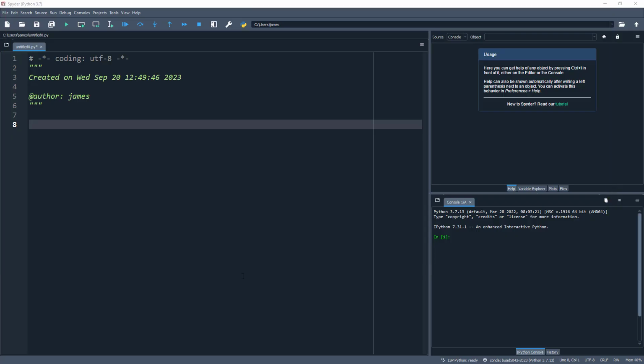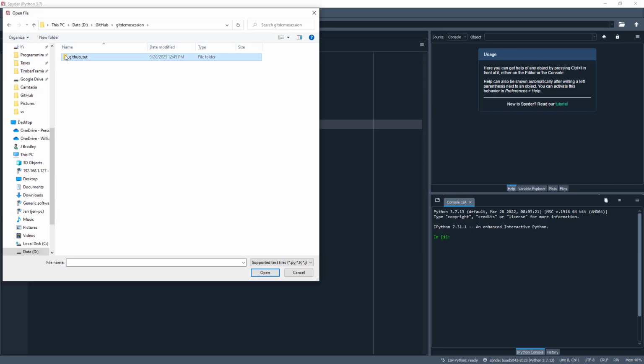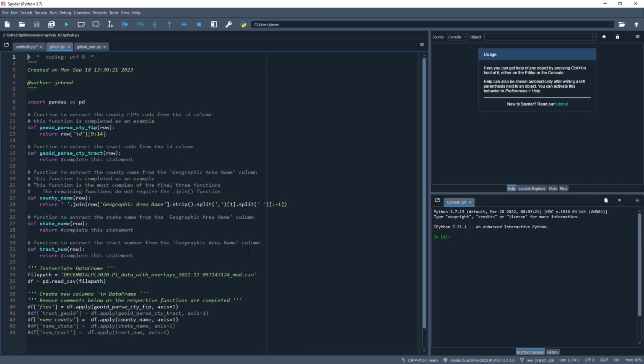So here I am in Spyder, and let me open up that github.py file. You'll notice that I also opened up the solution file because I'm going to take a shortcut here and rely on that solution again so I can focus on the GitHub process.